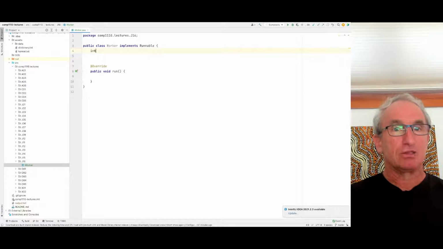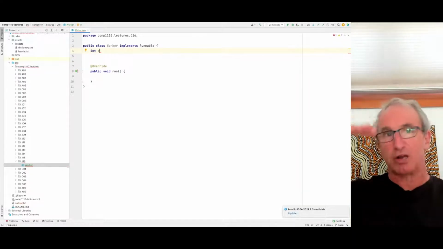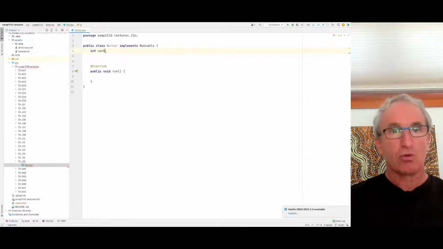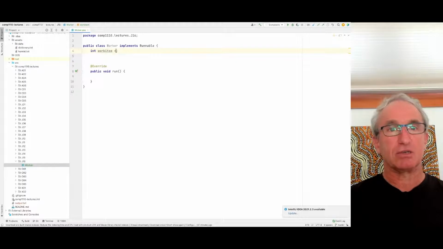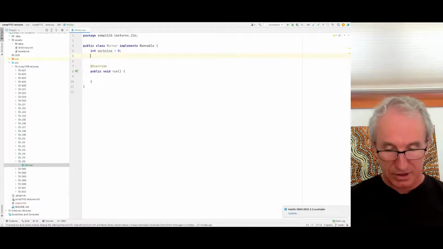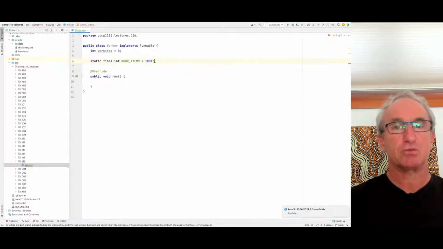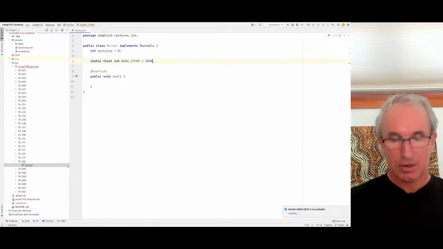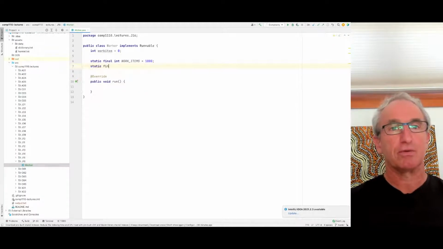So now let's write a variable here, work item. So we're going to number which work item it is. So the work item is which number in the stack it is, work item, okay? And we're going to initialize that to 0. And then we're going to have some constants. So say static final int work items. That's how many items we've got. And we're going to have 1,000 of them, okay? 1,000 work items. Whoops, 1,000. And then we're going to have some number of workers.